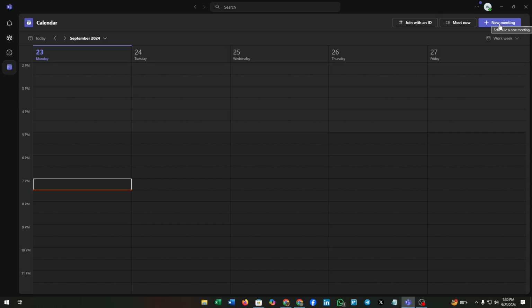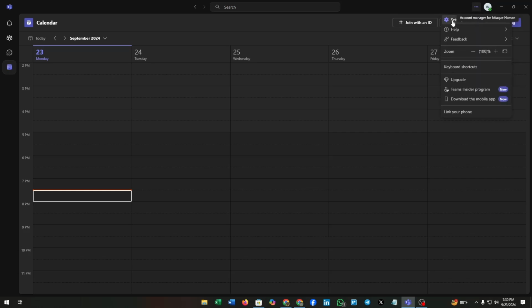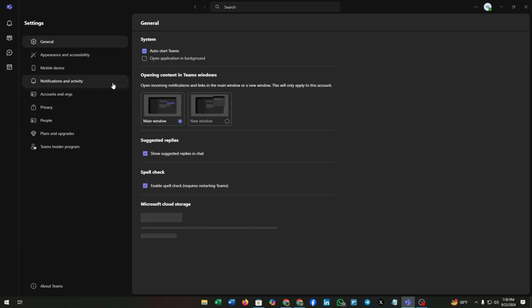Now, click on your profile icon. Here you can change your status and availability. Next to it, you will find a three-dot icon. You are gonna find settings option here. Click on settings.